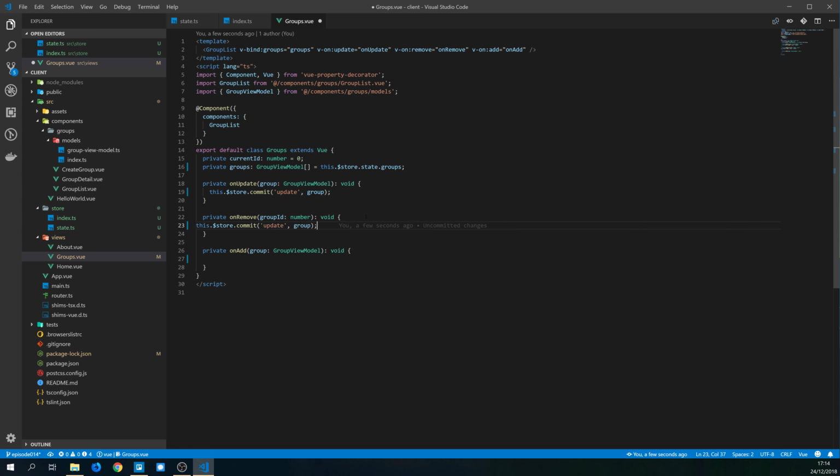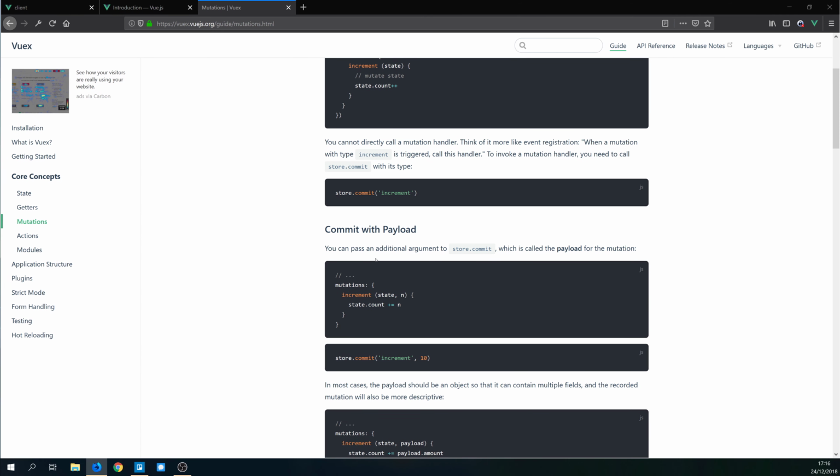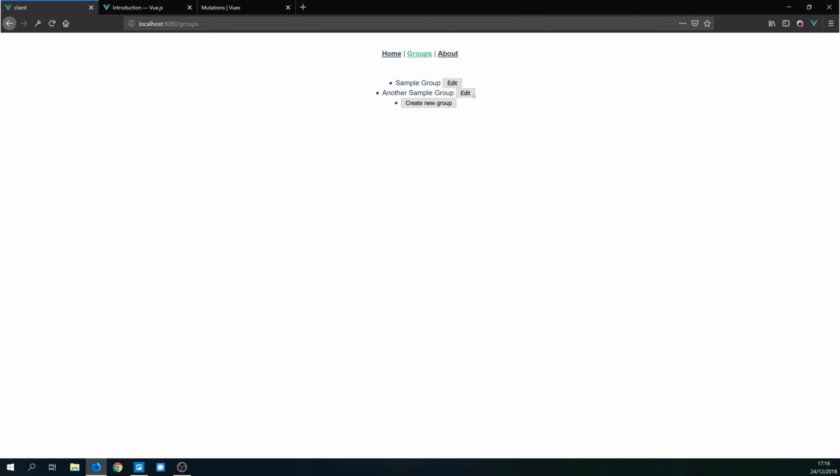Over here on remove, and on add, so with these changes it should be working exactly as it was before. Let's see if it's working like before. So go here, sample group, edited, save. Okay, failed.